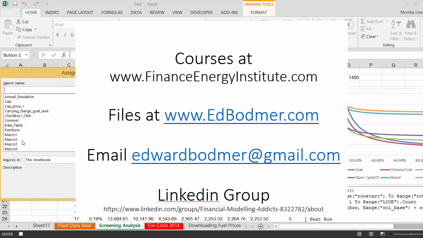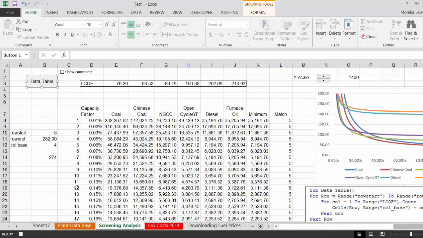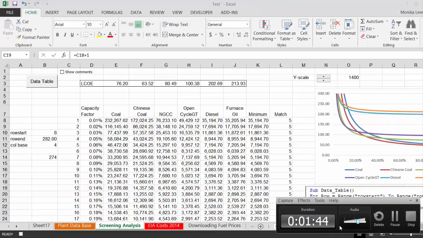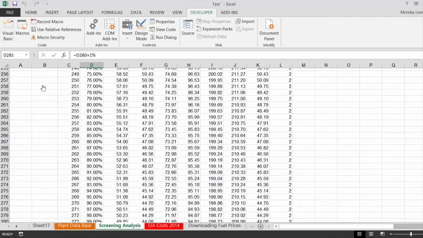and I have to make sure that I use the right one. Just a minute. Okay, excuse me for that. I was recording a macro before. So if you do this data table, you notice how fast it does the data table.